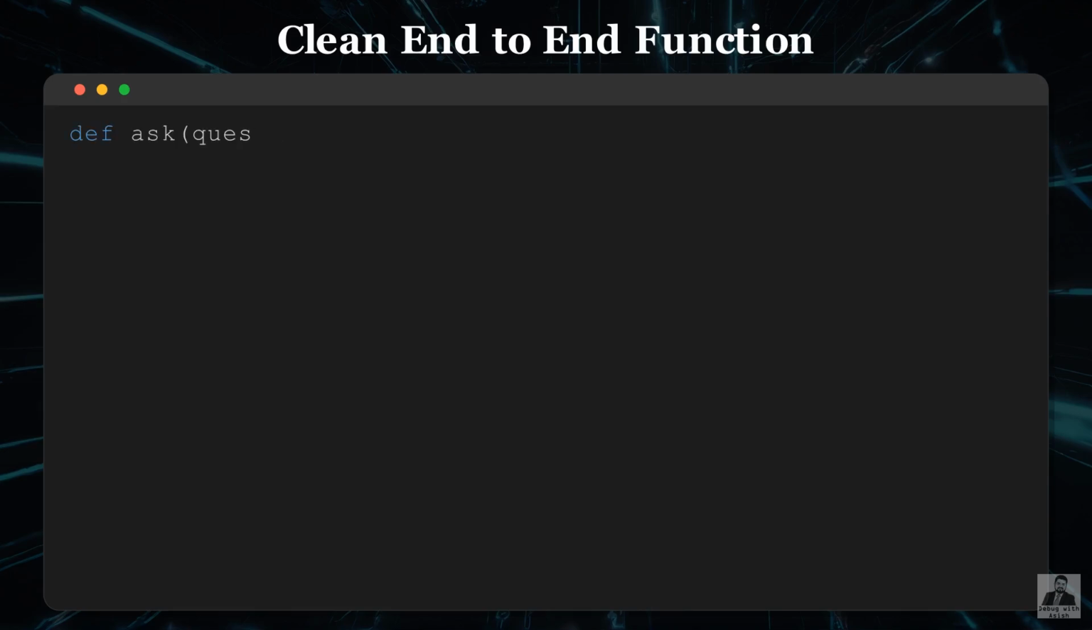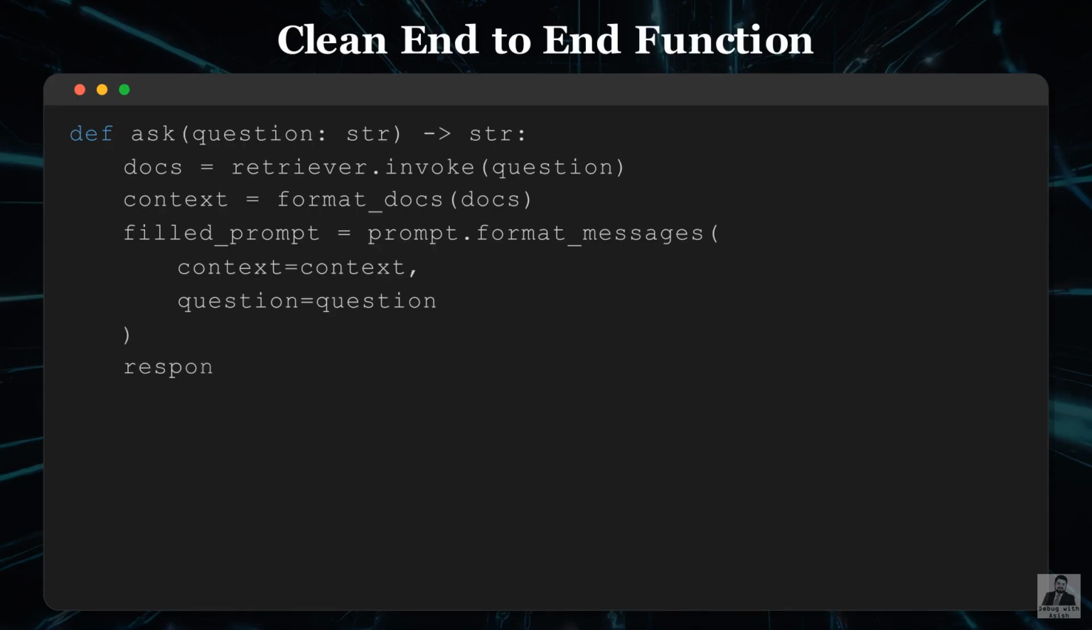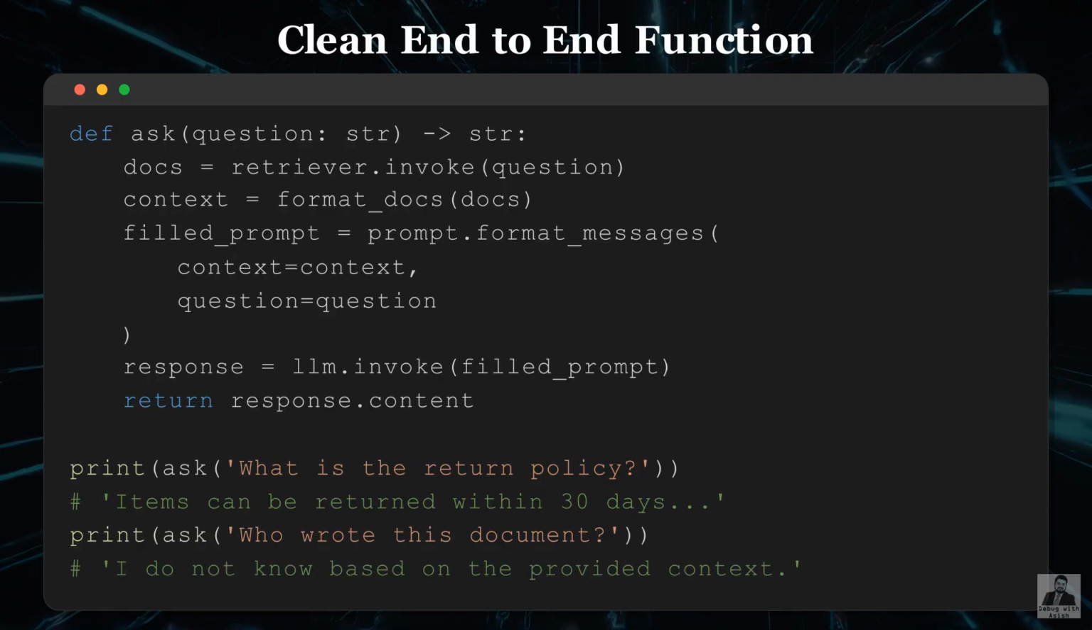Here is the same pipeline written out step by step without the chain syntax, so you can see exactly what is happening at each stage. We retrieve the top matching documents, format them into a single context string, fill the prompt template, call the language model, and return the response text. Notice the second question: who wrote this document? The model correctly responds that it does not know based on the provided context, because that information is not in the retrieved chunks.